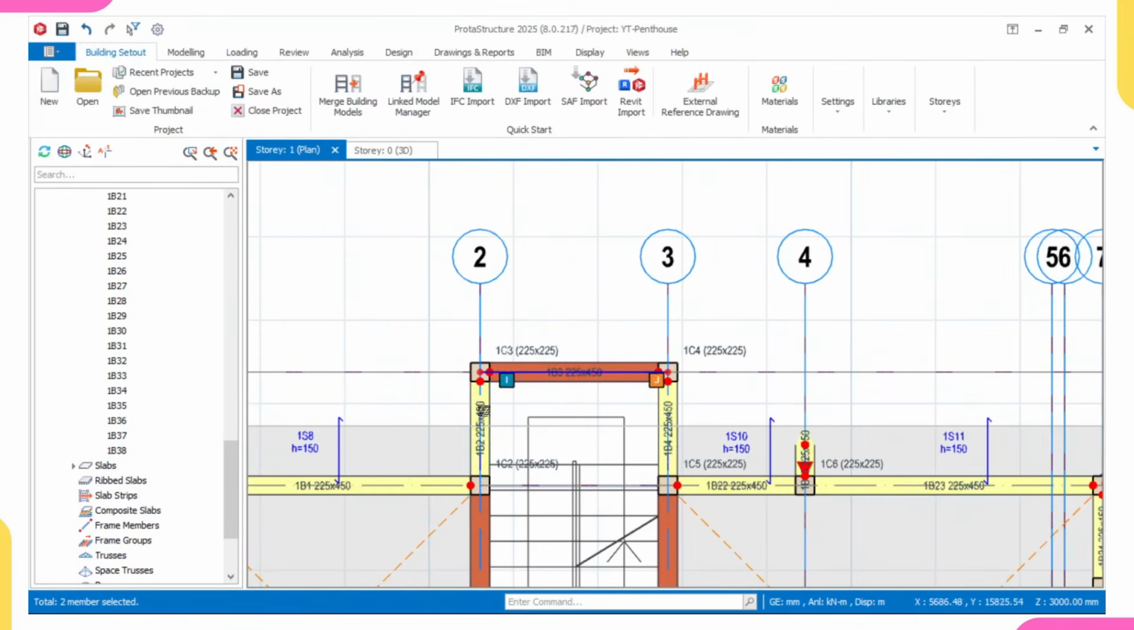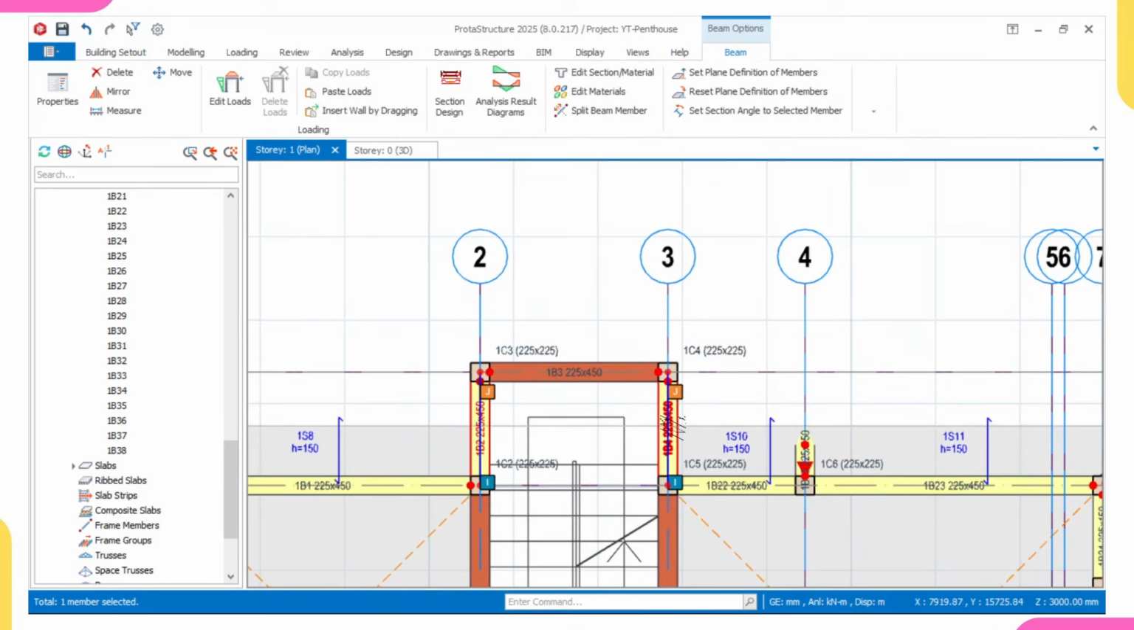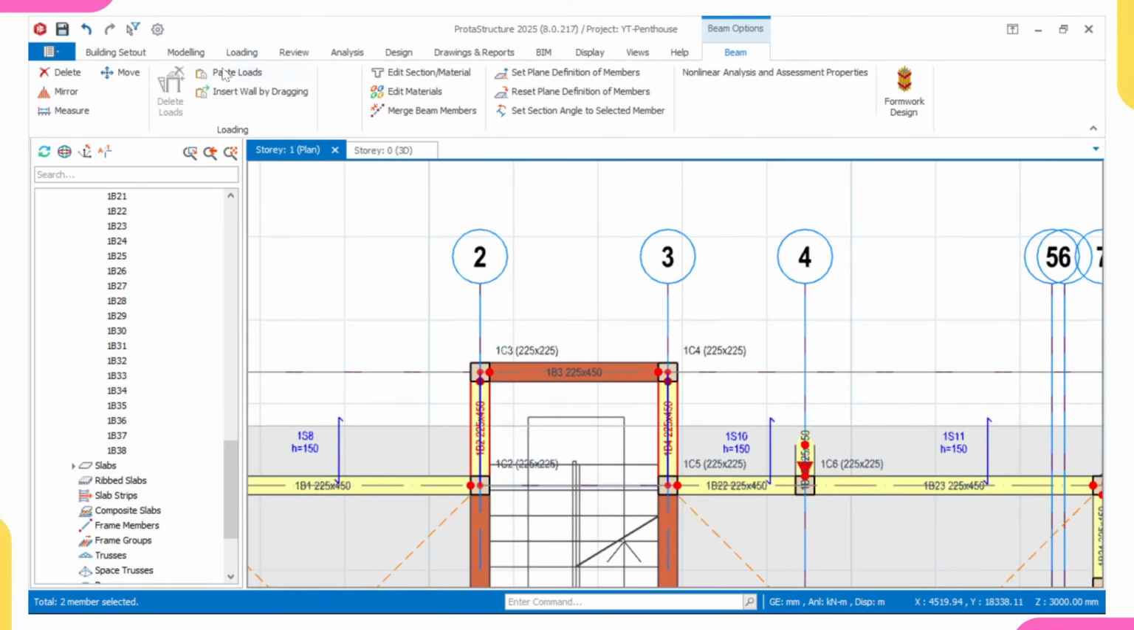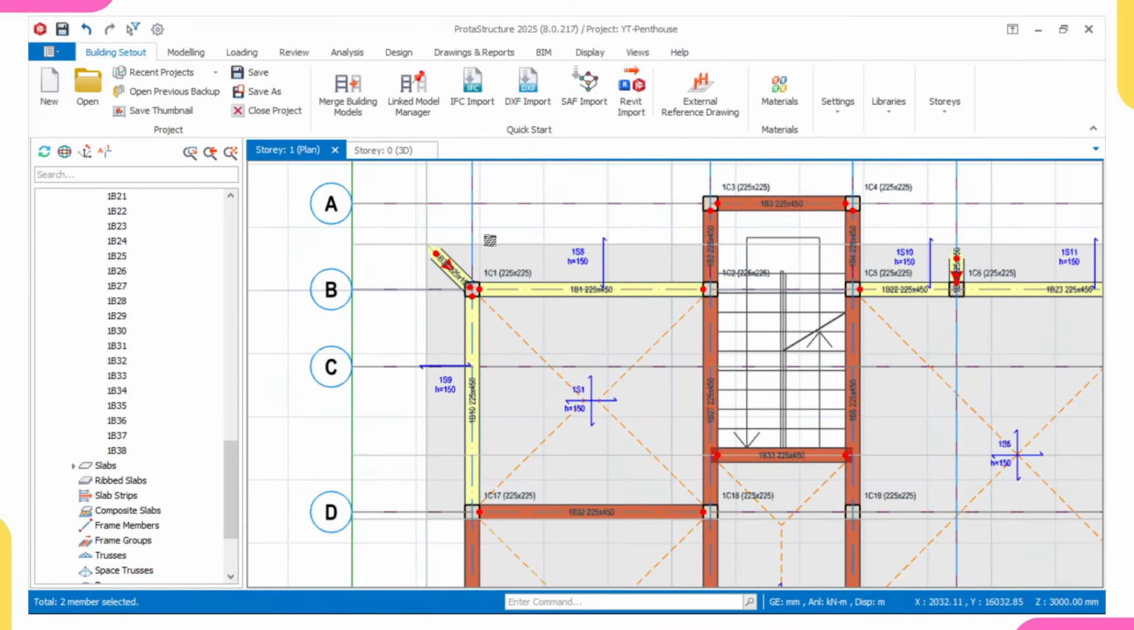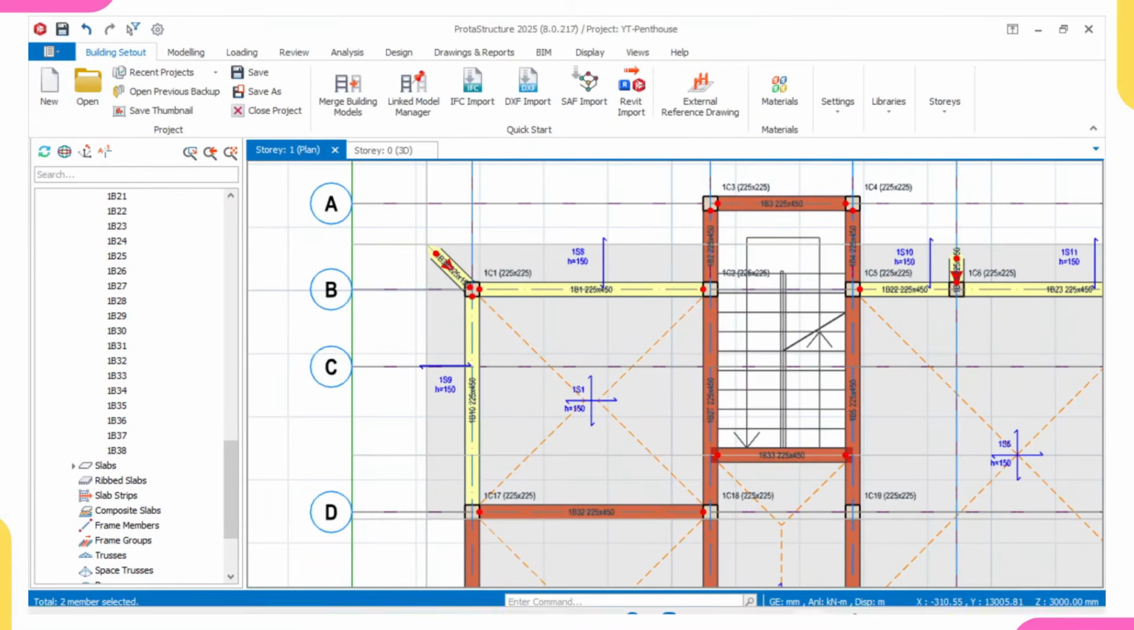Then I'll select this beam, hold my shift key, and also select this beam. I'll come over to this point and click on paste load. Then it will paste the load. So I've done this. Remember, we'll apply the slab load here. So let's come over to this one.